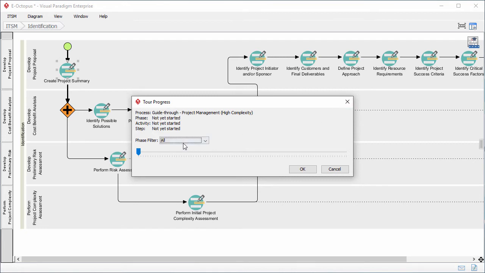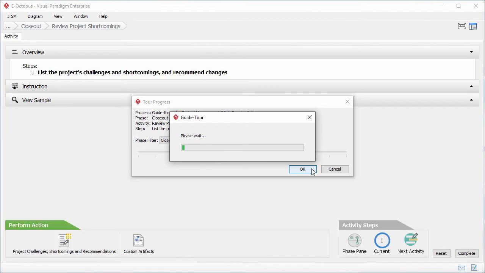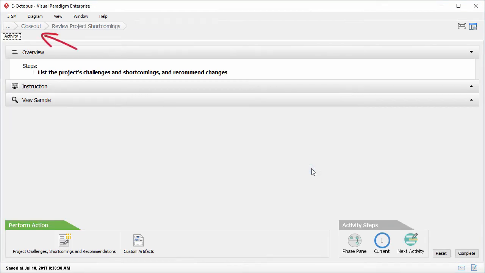Let's say I'm interested in seeing the closeout phase. I select closeout here and select the activity that I want to visit. And confirm. I'm brought to the closeout phase.